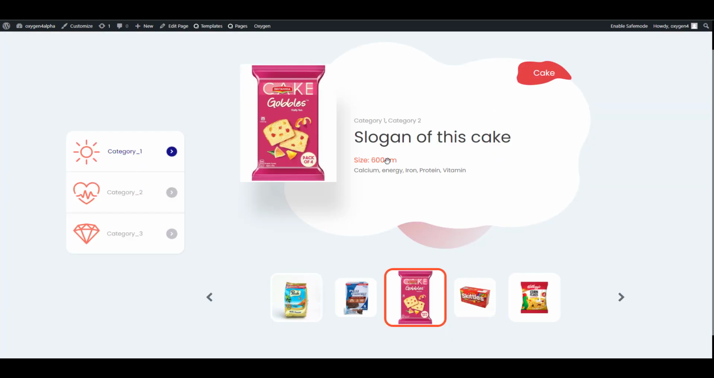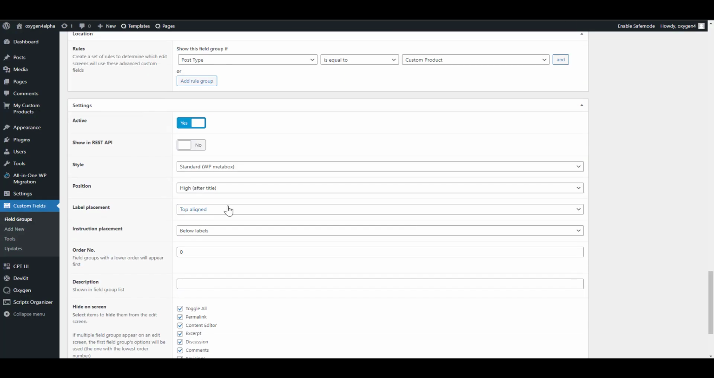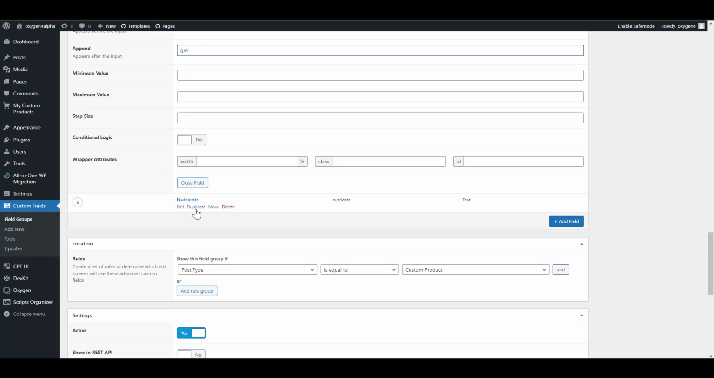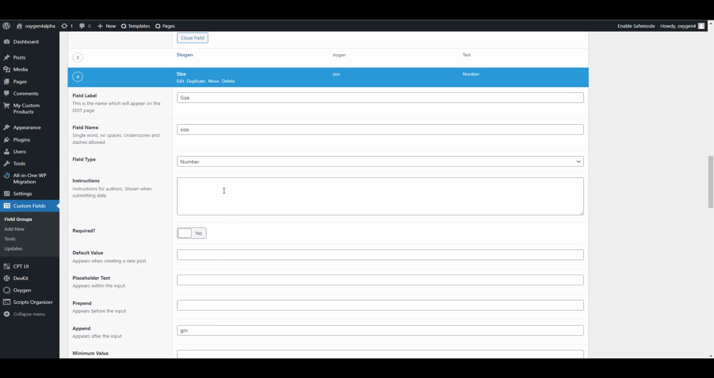Since the final output will have gram, you could leave that out and add that in Oxygen. That is still possible. And then the last one is nutrient, which is just text. So they're all basically text except the size, which is a number type.